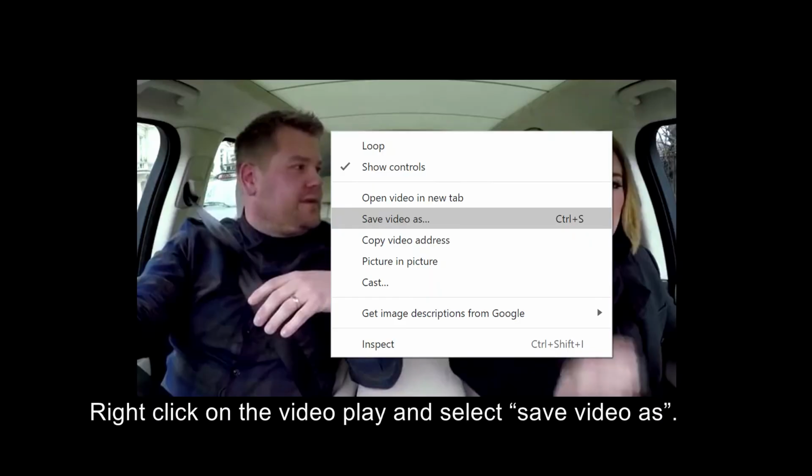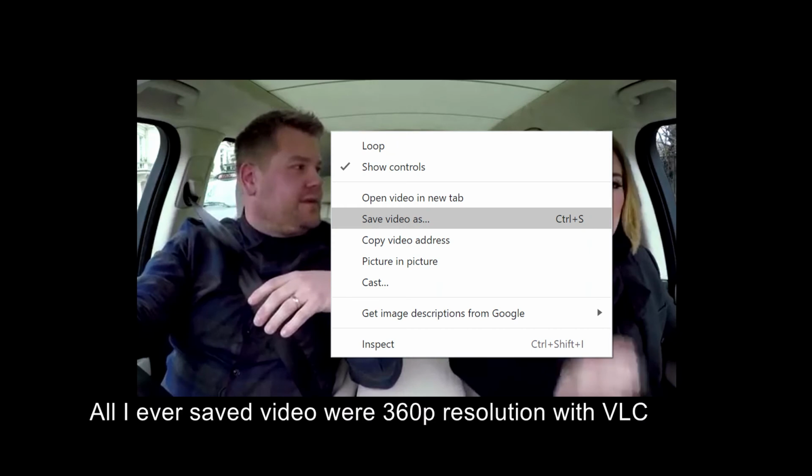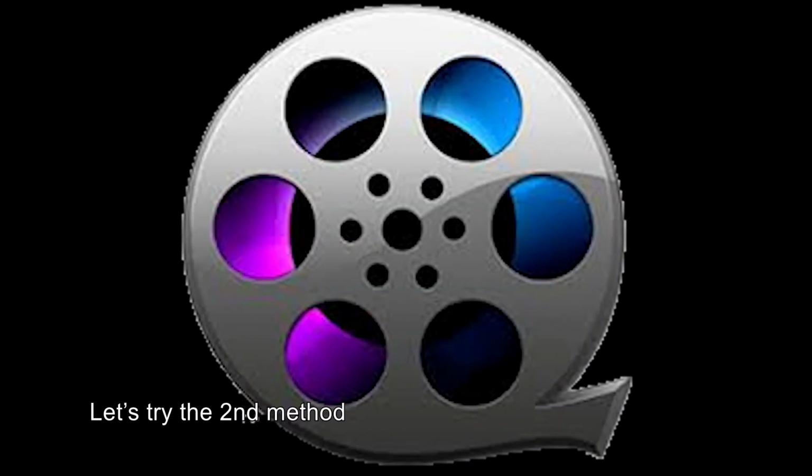On the browser, add a new tab and paste this link, then press Enter to run. Right-click on the video and select Save Video As. All the videos I ever saved with VLC were 360p resolution, with a list of YouTube links that I cannot save with VLC. Let's try the second method.